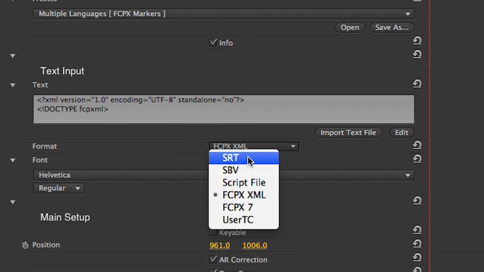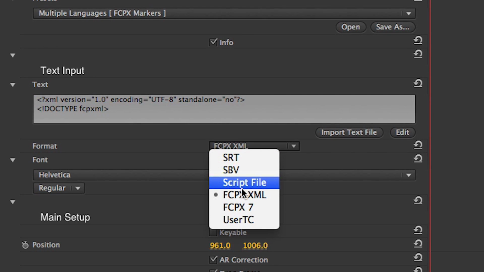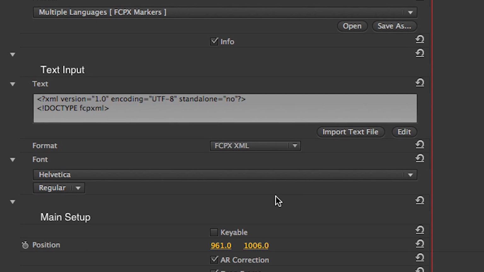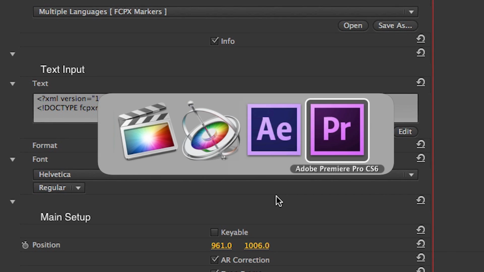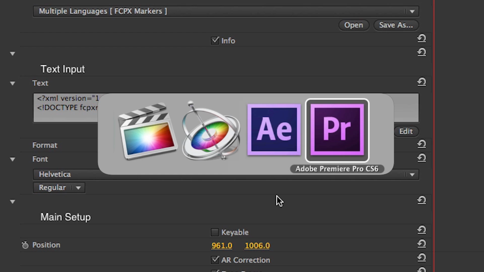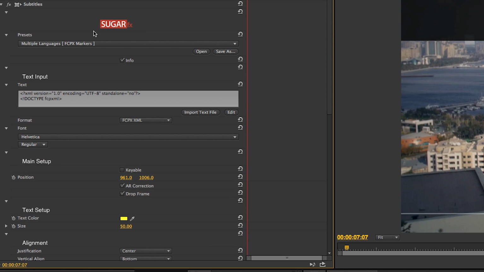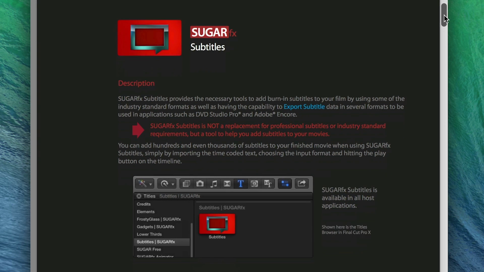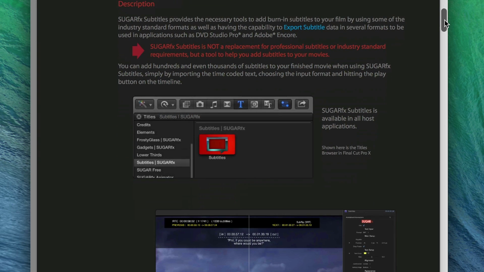By using these formats, SugarFX Subtitles will take the file information and use it to burn the subtitles. Remember that you can import this data using any of the host applications supported by Subtitles. At any time, you can click the SugarFX logo in the Effect controls to bring up the user manual that will help explain how to set up the different formats.